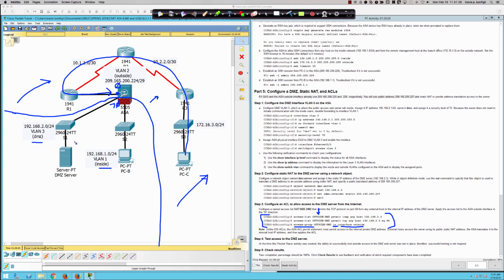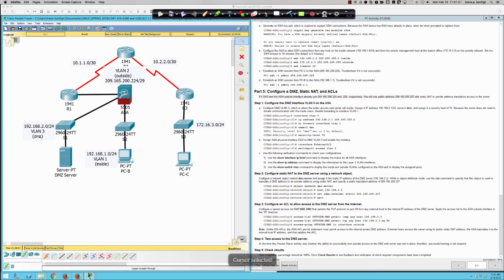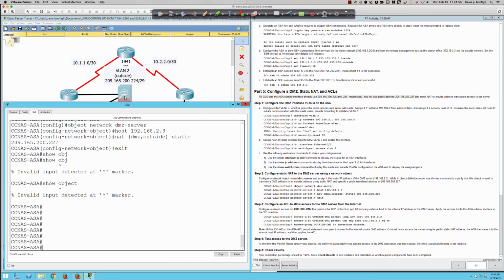Because again, we're going to pretend that it's a web server, right? And that makes sense because this would be where you would put www, your web server is out in the DMZ. But here's how you do static NAT. So let's clear the screen. Let's bring the ASA up here.